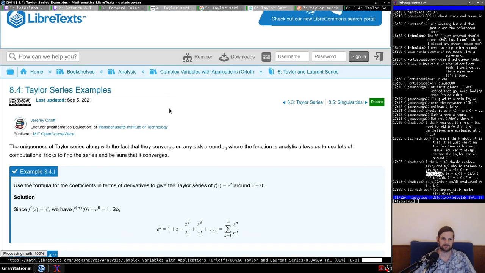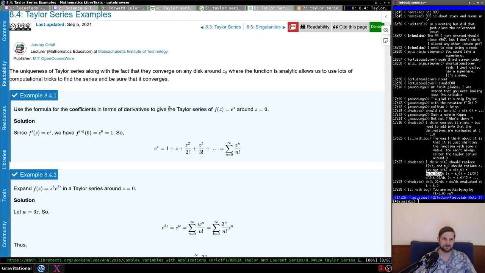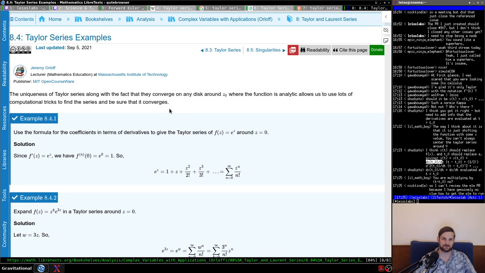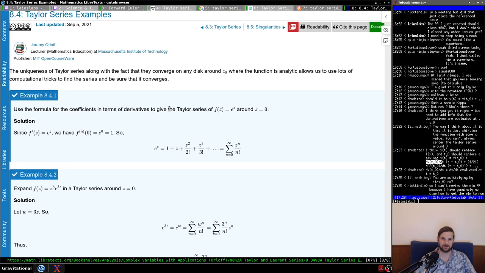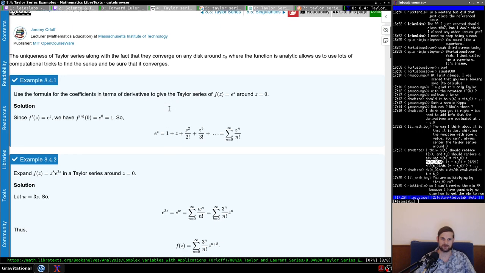Examples, LibreText, sure. Okay. So use a formula for the coefficients. The uniqueness of the Taylor series, along with the fact that they converge on any disk around z0 where the function is analytic, allows us to use lots of computational tricks to find the series and be sure that it converges.